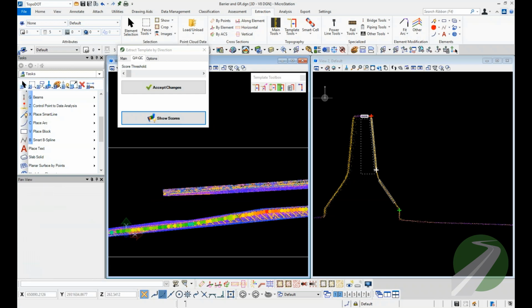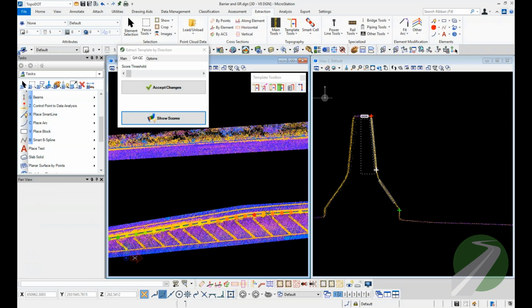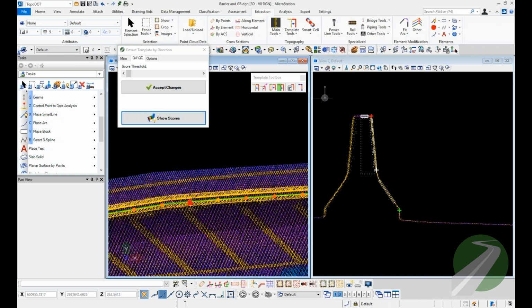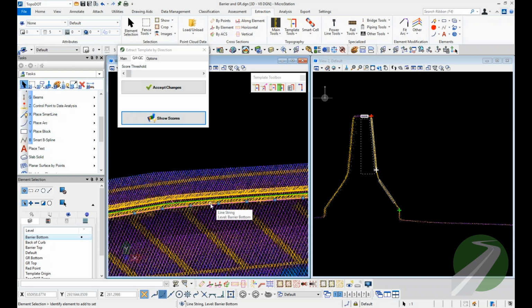Blue's great, red's poor, not necessarily meaning it's a bad result, but possibly a bad fit, or the barrier shape itself has changed significantly from our template. Maybe it's just, we'll call it, a location to investigate. And before you actually click on it, I want to talk about how you can skip through this stuff fairly quickly.